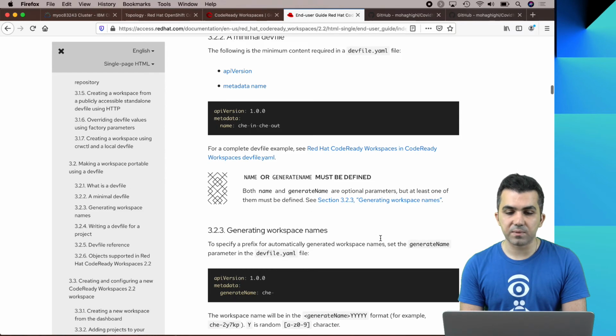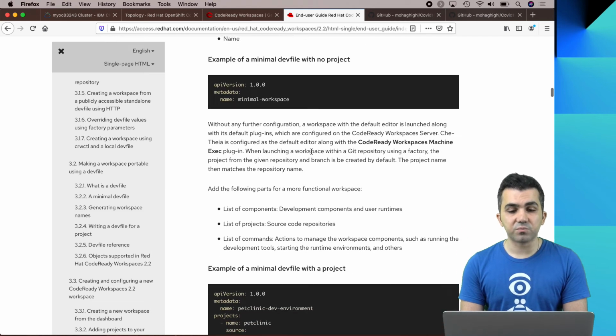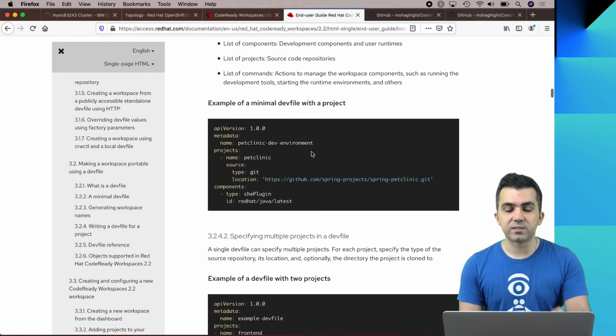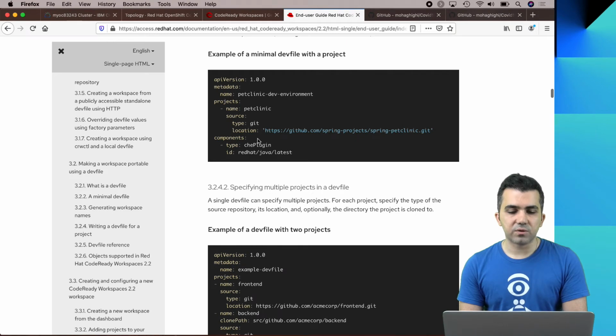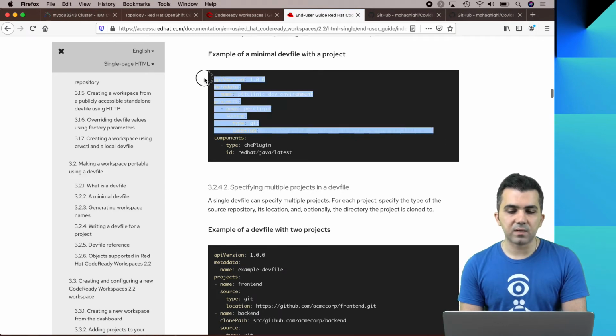One thing that is quite interesting is if you want to define your minimal devfile. So in here it basically says that here's the minimal definition, and if you want to define your project for that, here's an example of a minimal devfile with a single project, and here's one with more than one project. So I'm just going to go ahead and copy paste this part, and I'm not going to do the components because components are the plugins that we're going to enable manually. So let's go ahead and copy this.